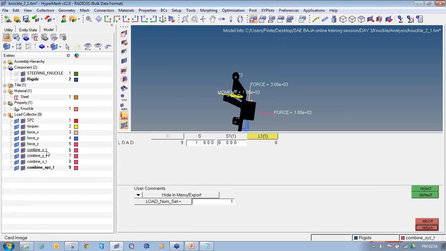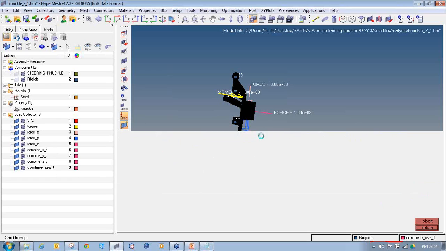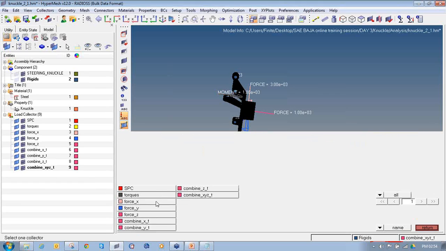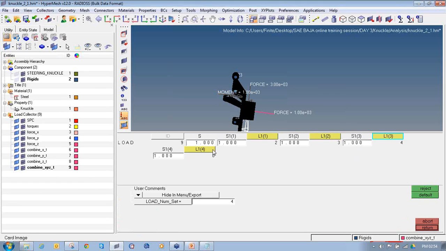For X, Y, Z and T, I am going to apply combine 4 loads. So I will enter here as 4. S1 1, S2 1, S3 1, S4 1. For load 1, torque, force X, force Y, force Z. So in this way I am going to combine 4 loadings, that is 2 3 4 5. So I have selected 2 3 4 5. This number represents the number of the load collector. From this you can cross check, that is 2 stands for torque, 3 stands for force X, 4 stands for force Y, and 5 stands for force Z.